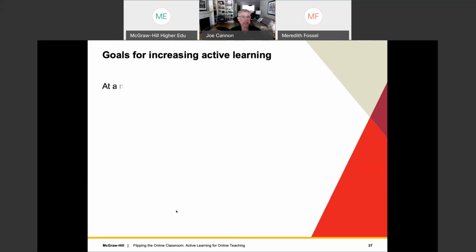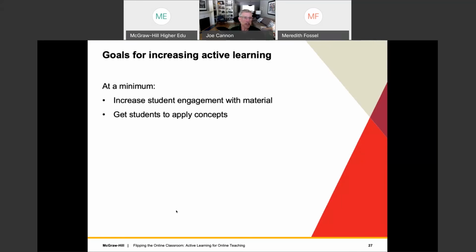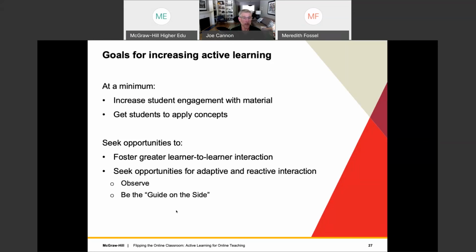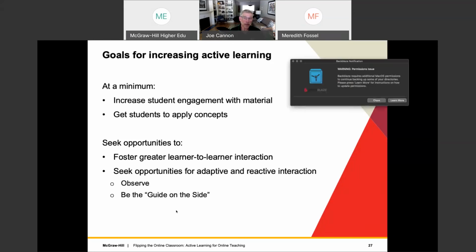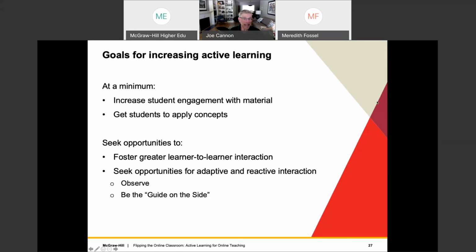Okay, the online classroom. At a minimum, can we find ways to get students to engage more with the material, and get students to apply those concepts? And then, better yet, we'd hope that they might seek opportunities to foster greater learner-to-learner interaction. As I said, in my flipped classrooms, that's where it really helped, having learners with each other. And are there opportunities for you to observe and be that guide on the side? I'm going to explain some ways you could do that as well.